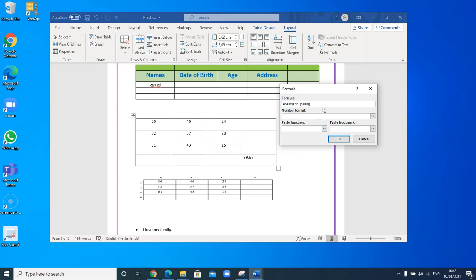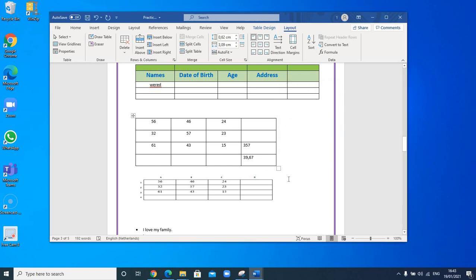Let's take out everything here so that we can do it fresh. You can say SUM. By the way, do not forget to put the equal sign, because it's important. Click inside the brackets and then indicate that I want to add A1 to C3. You can type that from your keyboard, and then you can click OK, and then you get 357. You can also check all this with your calculator. So basically this is how you use formulas in a table in Microsoft Word.